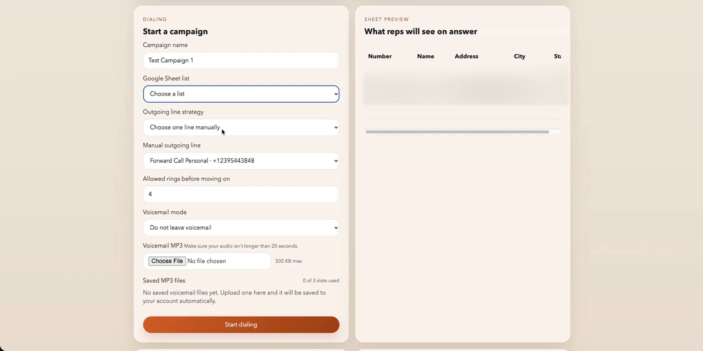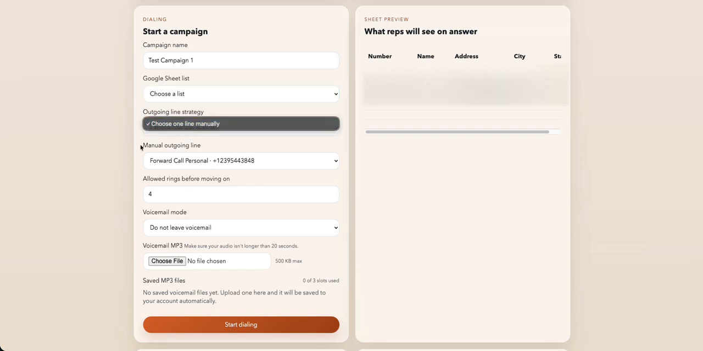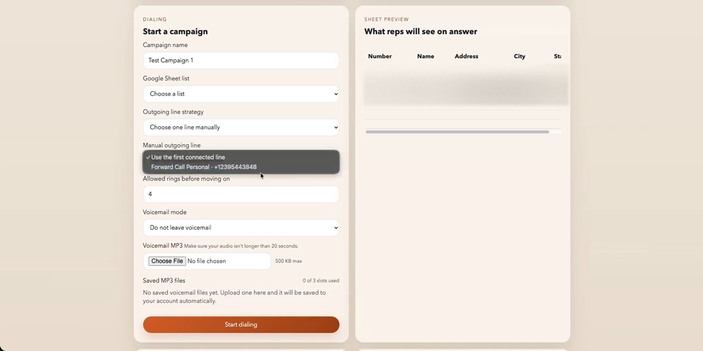In this case, because our example only uses one line, this is why we only have this option to choose one line manually. And then it'll allow you to choose which line you want to use to call out. Again, because you can upload and save up to 5 numbers on our platform, you're going to have the option right here to choose which line you want to use to call. In this case, because we chose the option to manually select what number we use to make those outbound calls, then we need to choose which number we're going to use. In this case, the only number that we have added here.